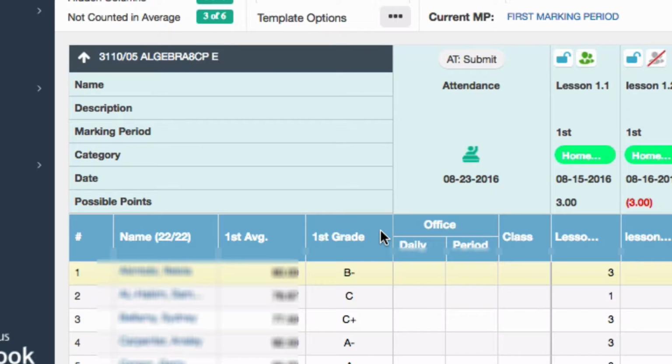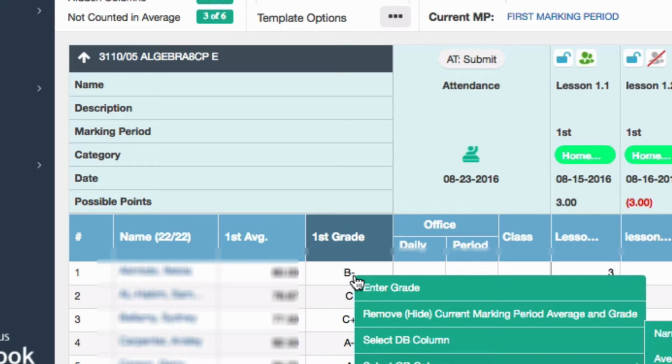The final step after displaying all of your columns will be to override your grade with the effort grade. You see right here that I have a first quarter grade of a B minus, but maybe they had an excellent effort grade. I could do a control-click and select enter grade.